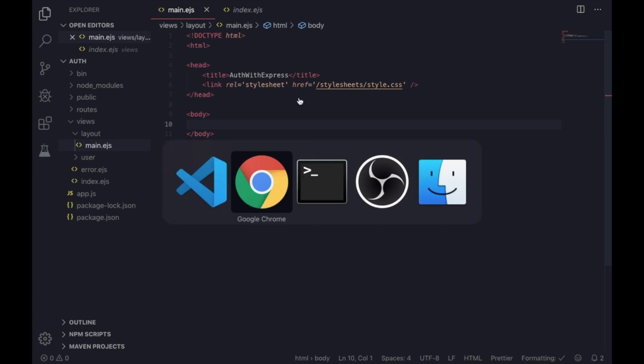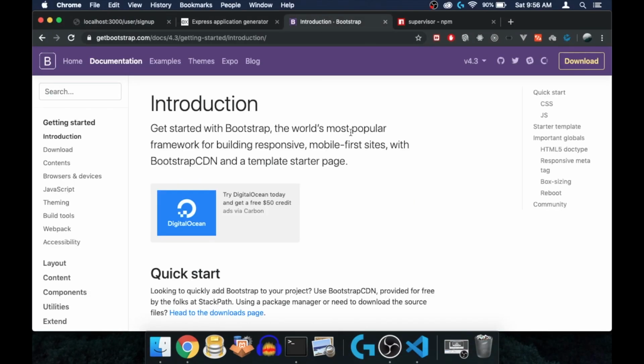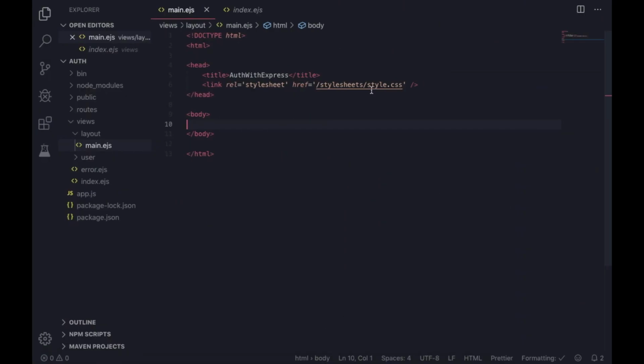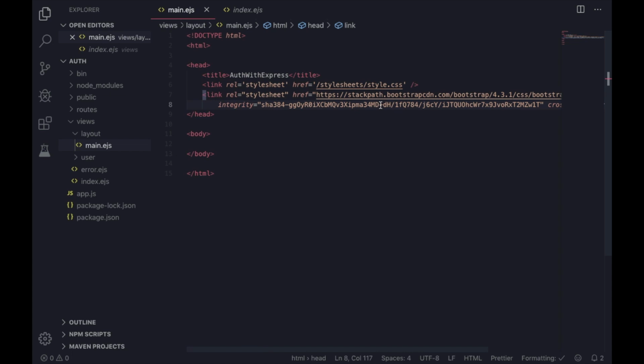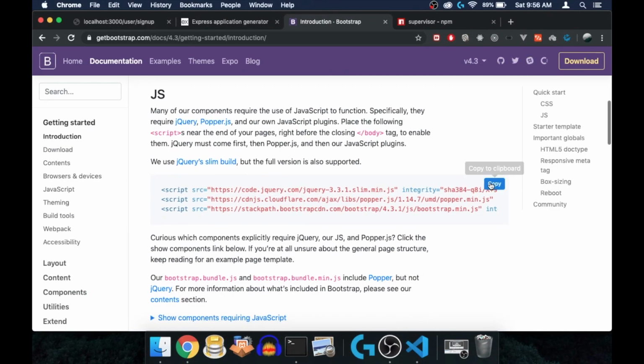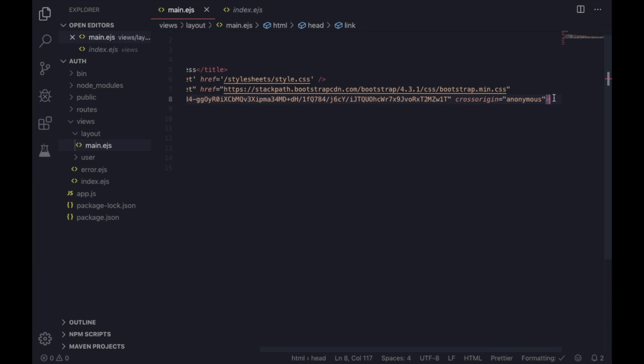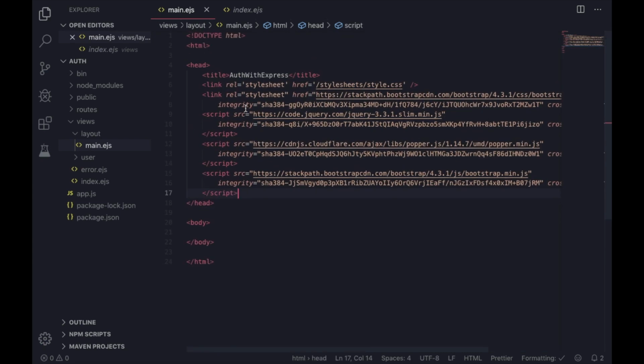And now what we can do is we can head over to the Bootstrap documentation, and I will grab here the CDN link and paste it inside the main.ejs file. Like so, and then let's grab also the JavaScript files and paste them in. There we go.